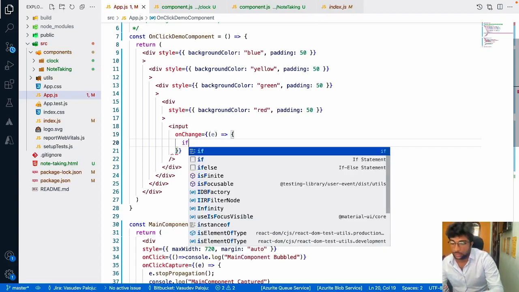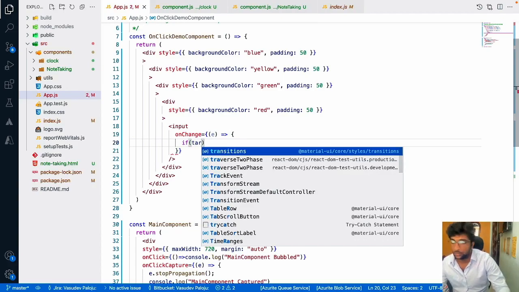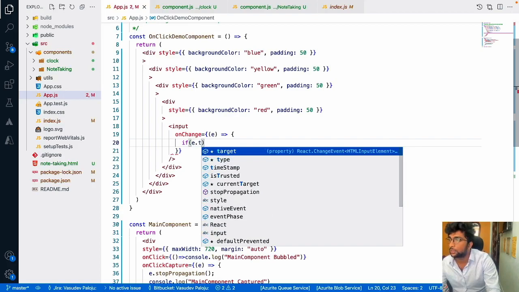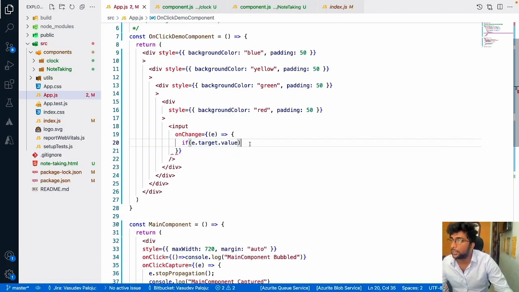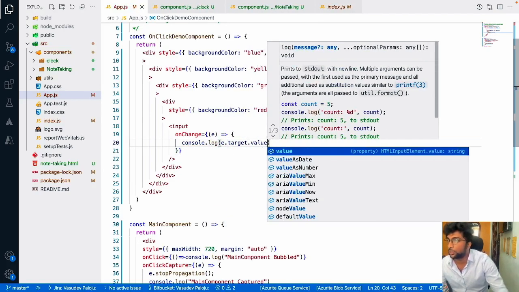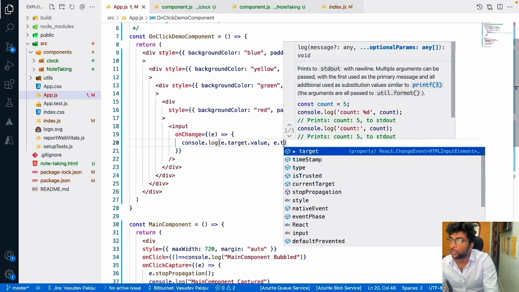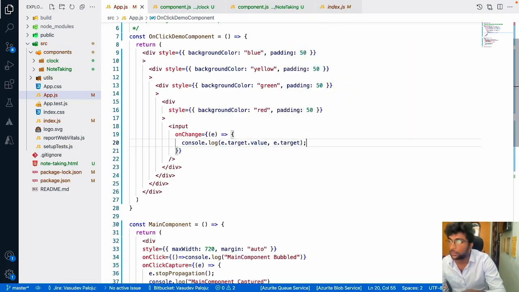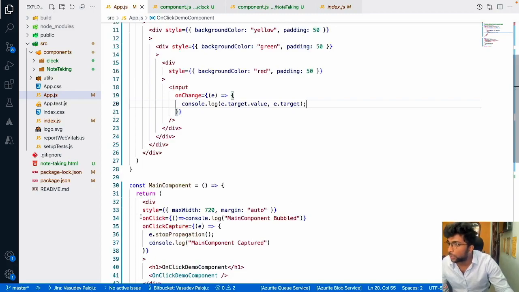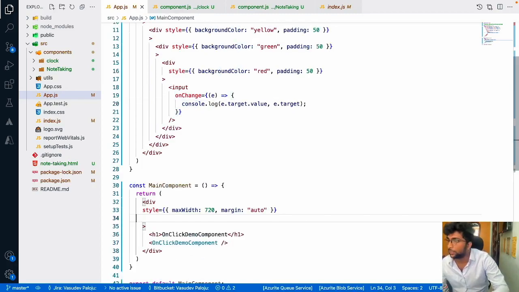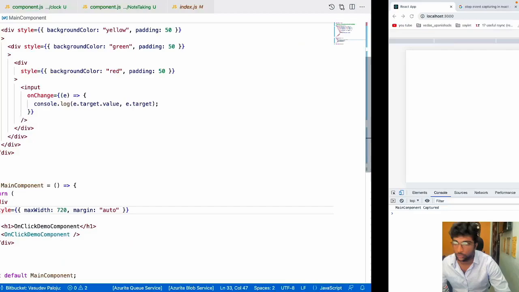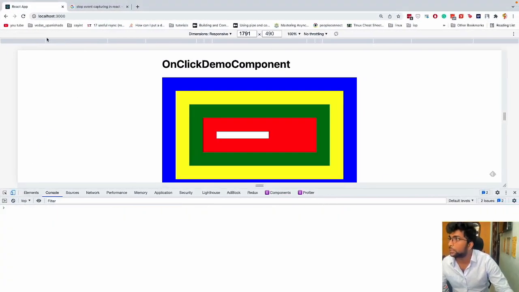Now what I'll do is, e.target.value, so this is where I see my input field. Let me console.log first e.target.value. And also let me console.log what the e.target object is. I'll remove all other event handlers. Now let's focus on the onChange and what will happen to it.